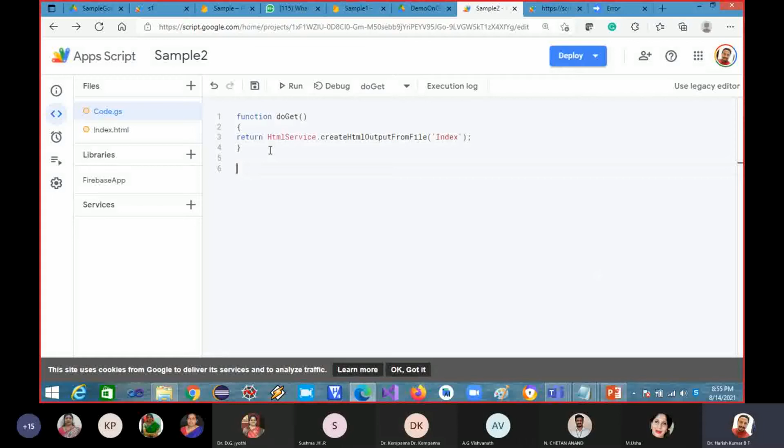Where I'm writing this save function in the backend code, that is code.js. So function save, and I'm passing one argument, that is JSON string. Let me call it data. Now the JSON string gets copied to data. Okay. Now it is in the string format.